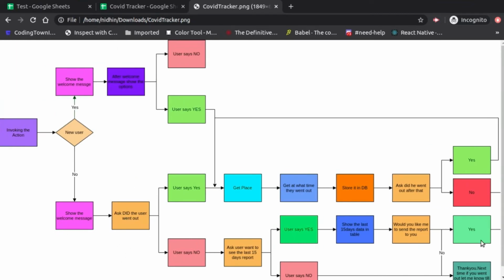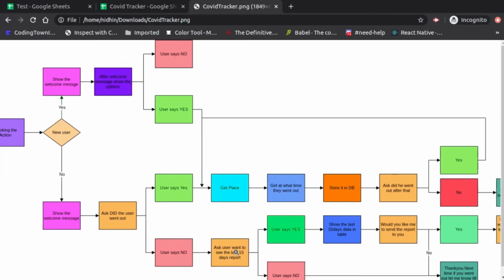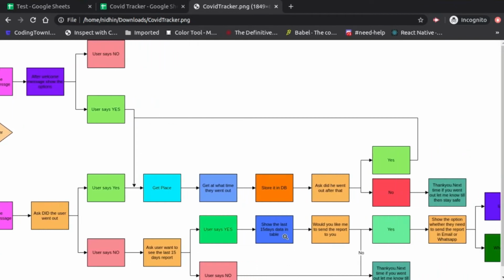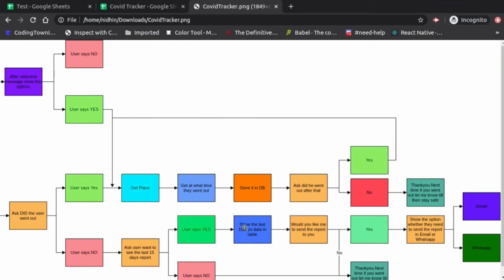If the user says no, then we will ask the second set of questions, like whether the user wants to see the last 15 days report. If the user says yes, then we will show the last 15 days data, or the data which we are having. If it is less than 15 days, then we will show the data which is less than 15 days in the table.